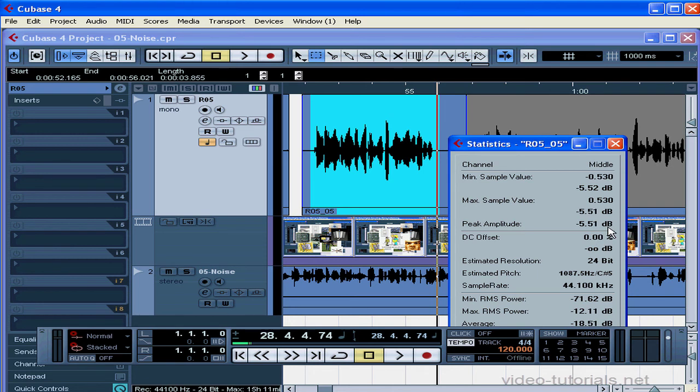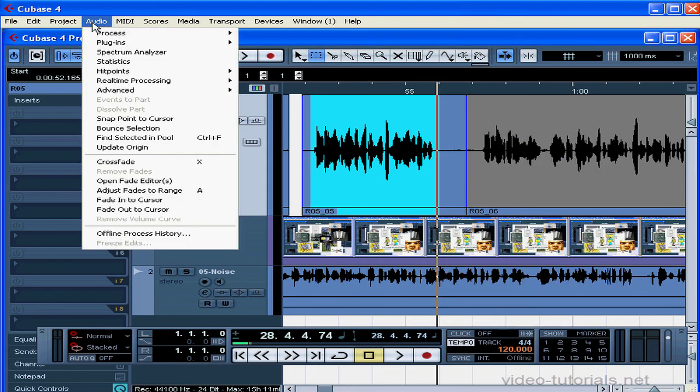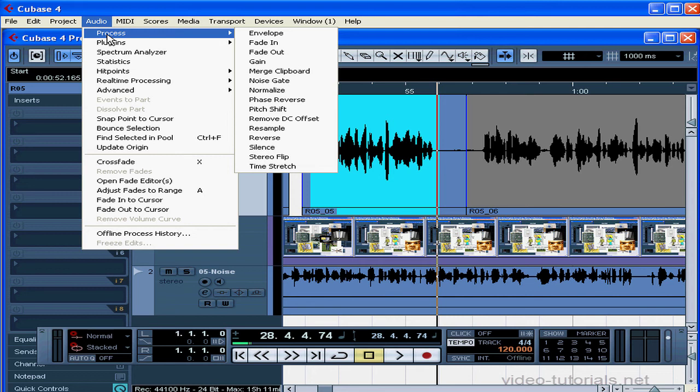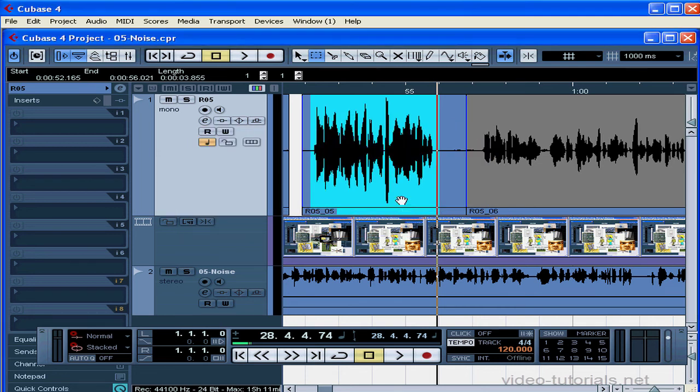I am just taking a look at the peak amplitude of a selected range. It's about minus 6. Now let's see what happens when we apply some normalizing. Audio, process, scroll down to normalize. Now we select the level. I'm going to leave it at minus 0.5. We see that that's about 94%, and let's click process.